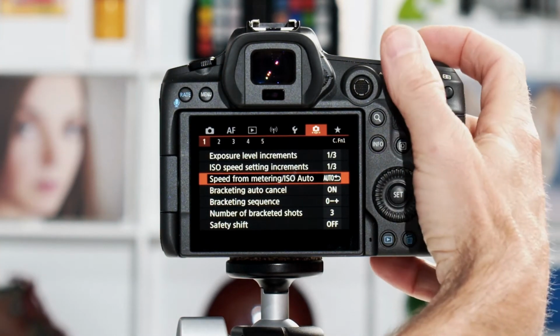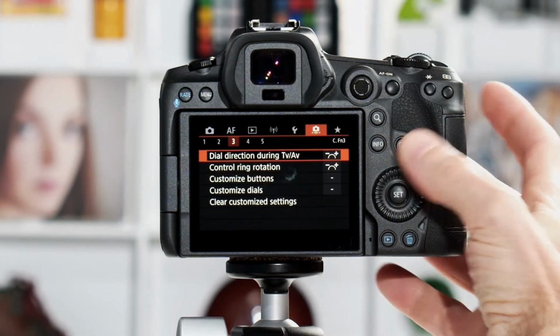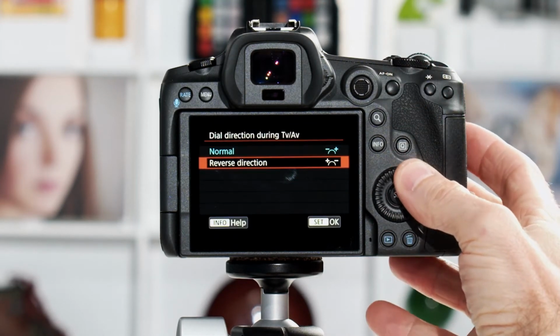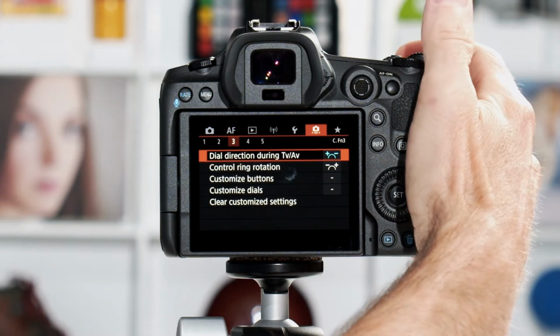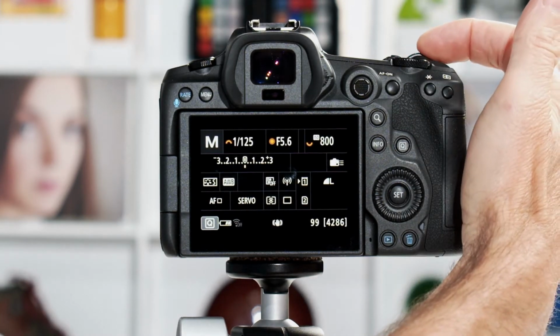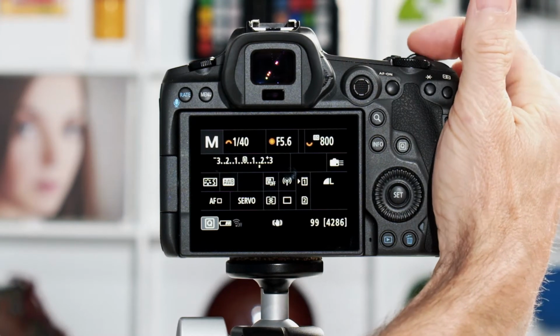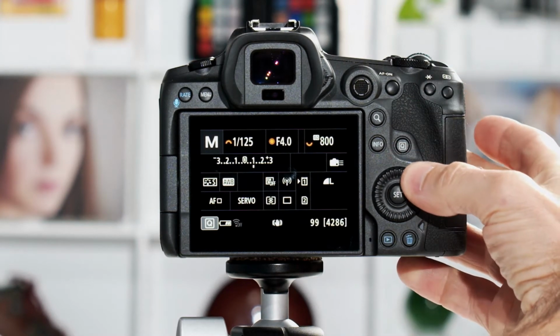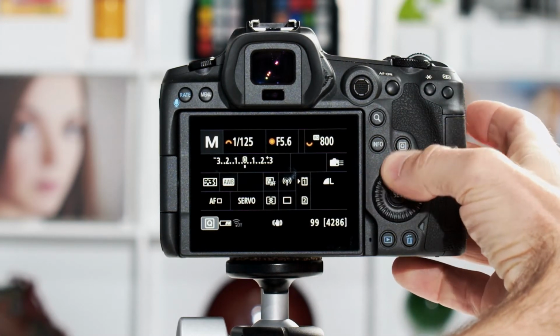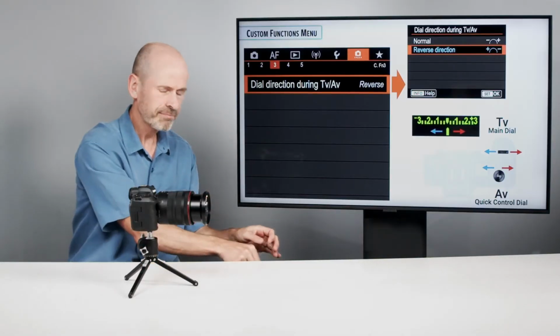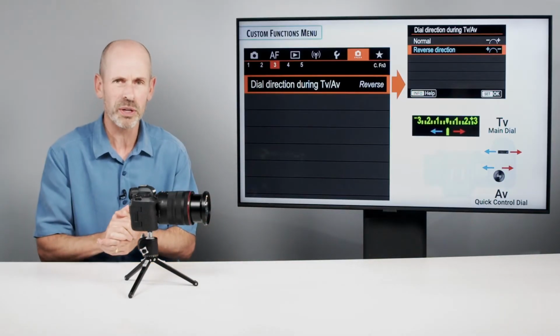Menu. We're going to dive over to page 3, dial direction during TV AV. We're going to reverse it right there. Now, dial goes to the left, indicator goes to the left, to the right, right and left.